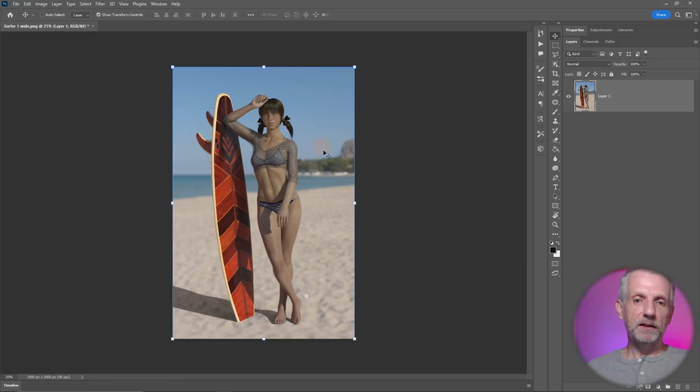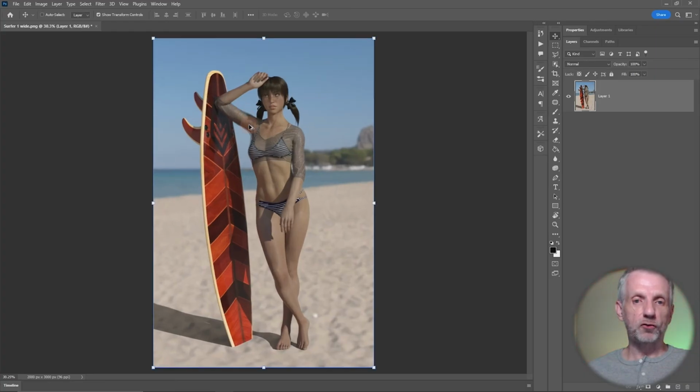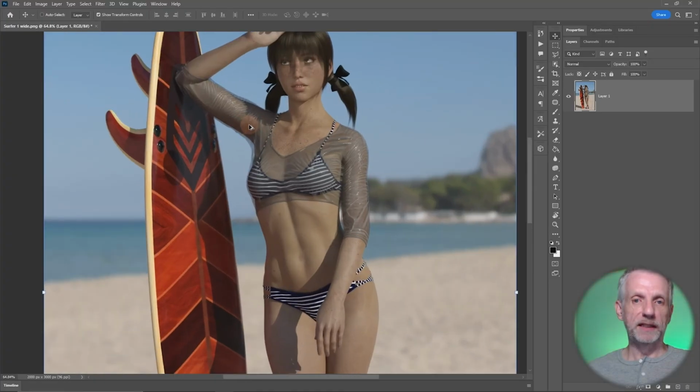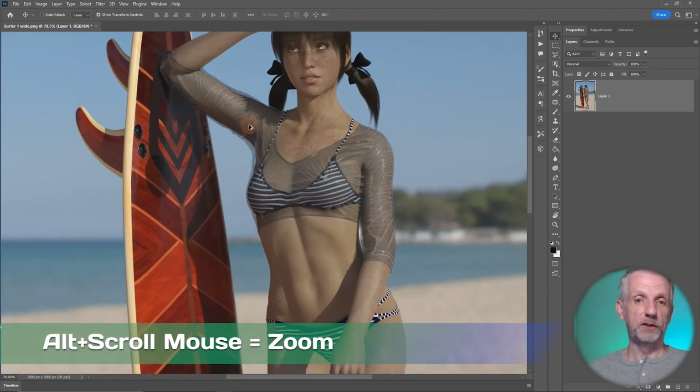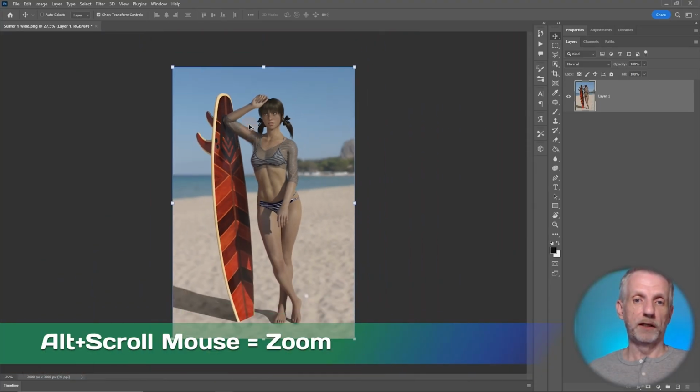If you want to zoom in to an image, the easiest thing, there are tools here that you can use like the loupe icon and all that. The easiest thing that I find is to hold down Alt and then just scroll the mouse wheel. That'll zoom in to the image, and scroll the mouse wheel back to zoom out. So scroll forward to zoom in, scroll back to zoom out.